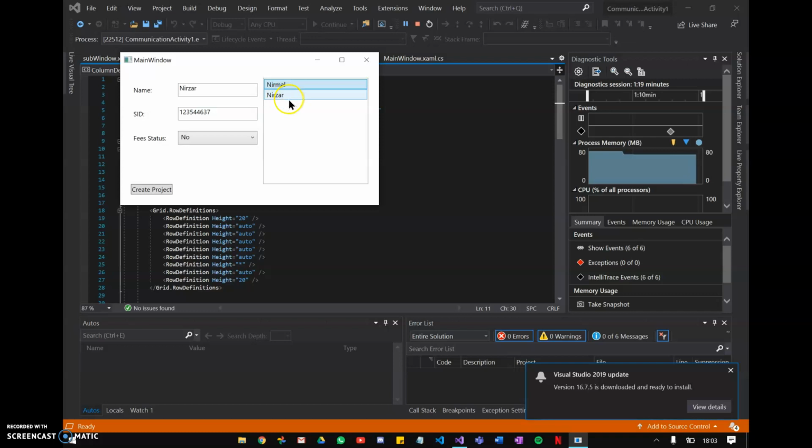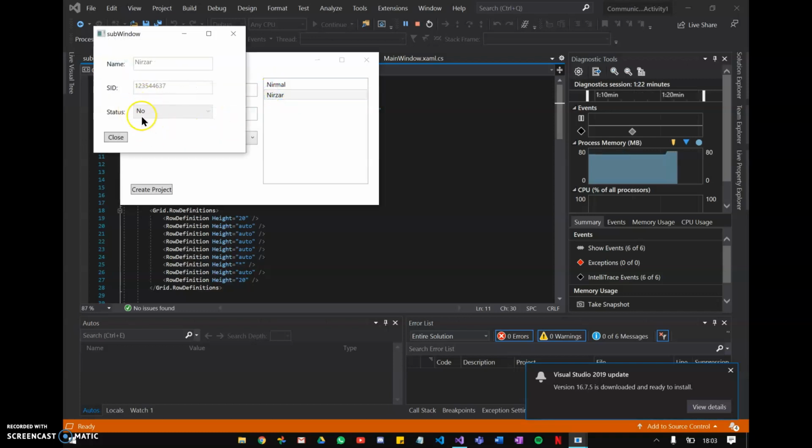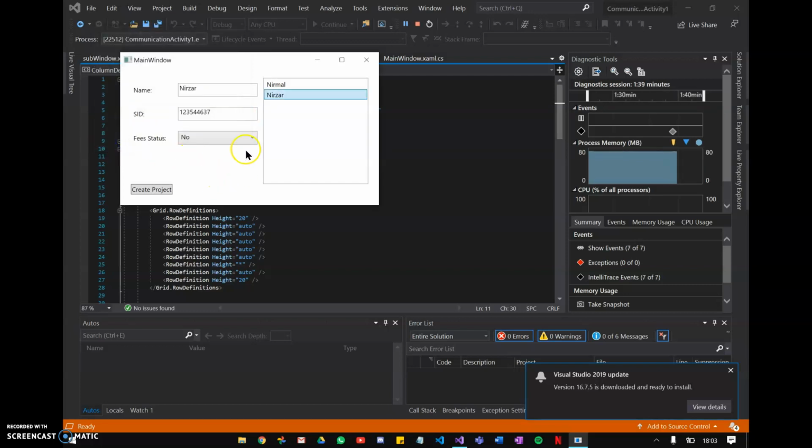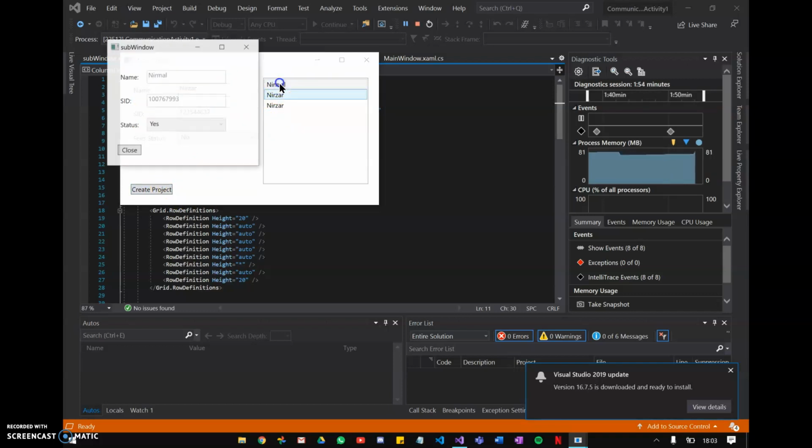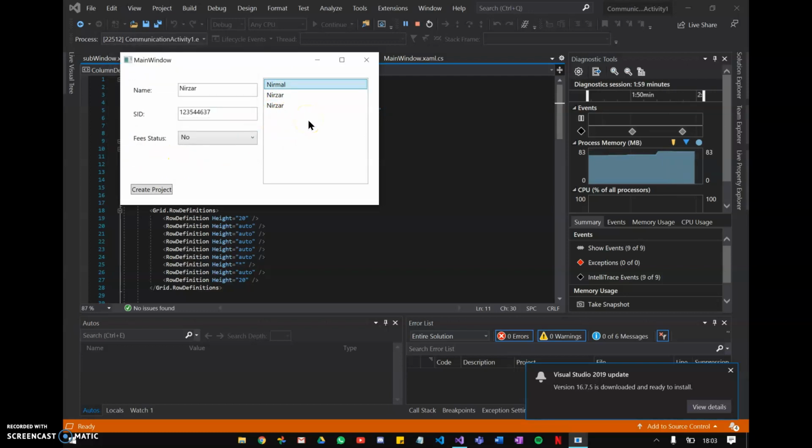If I double click and open Nizar, I have entered no. As you can see, it's no, and I can't edit these because I have not added any functions like an alter project button. Just a close button is here, so it will close the window. It's a very simple project, just like the lab I did in lab 1. It has the same purpose, the combo box and everything, but I have not created the alter button. So that's what I have done.